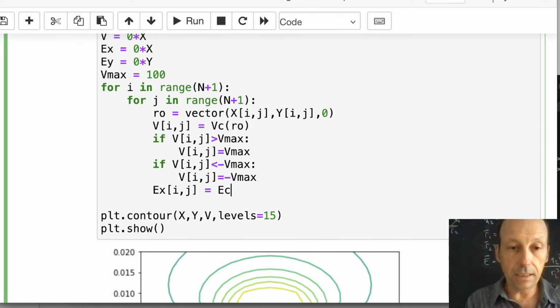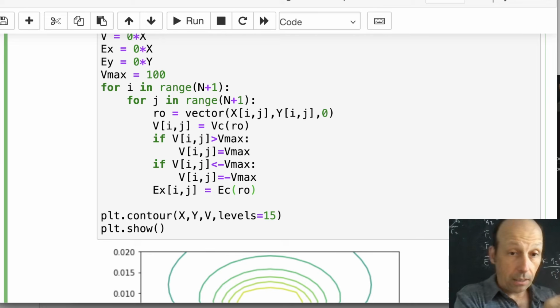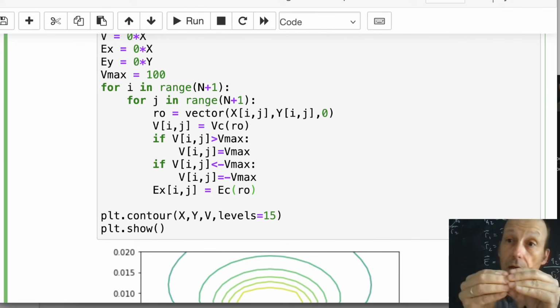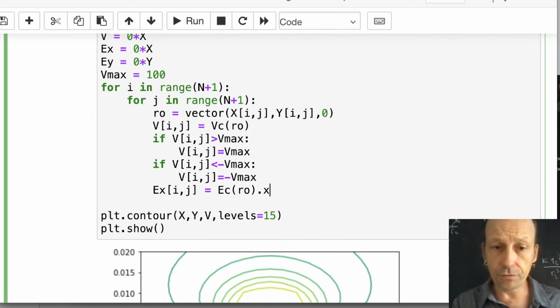Is going to be equal to ec, and I'm going to give it the observation location. Now, that gives me a vector back, right? But I want a scalar value for my list. So I'll only want the x component here. So this is just going to be dot x. In VPython, if you add a dot x, it just gives you the x component.